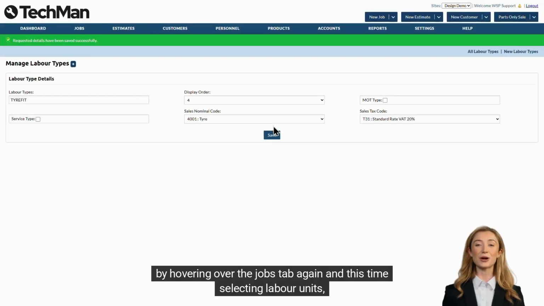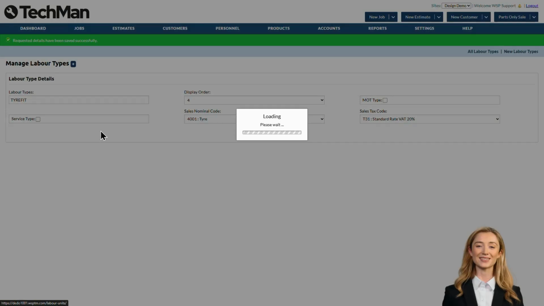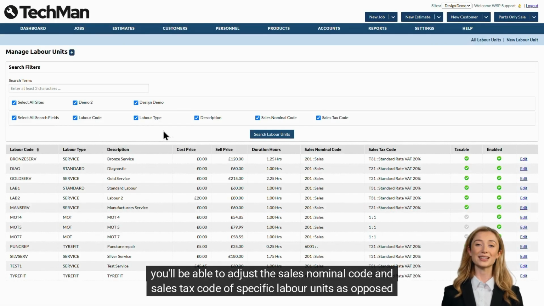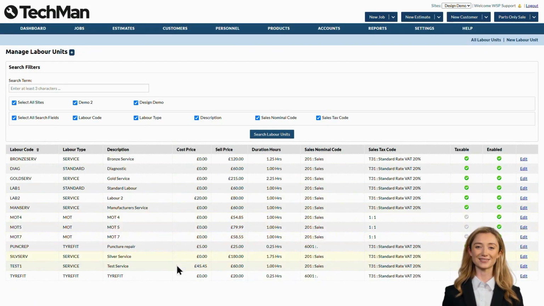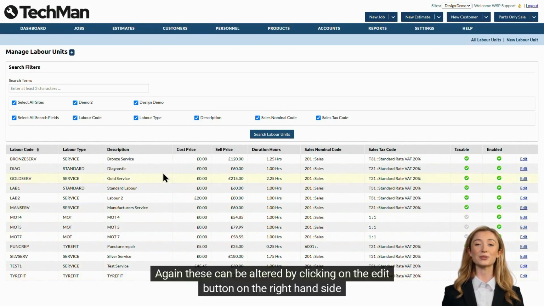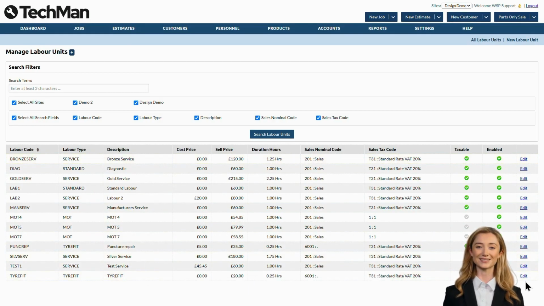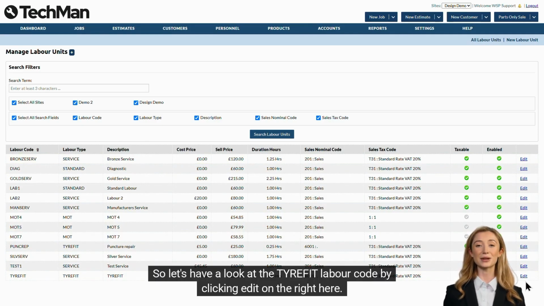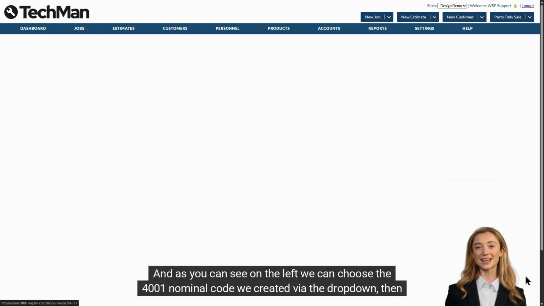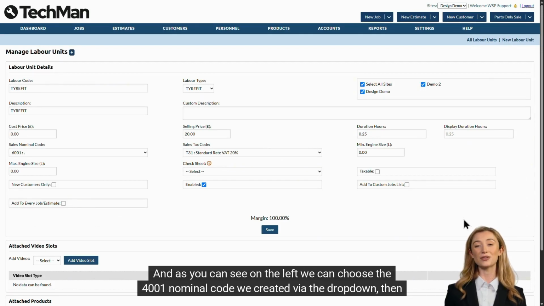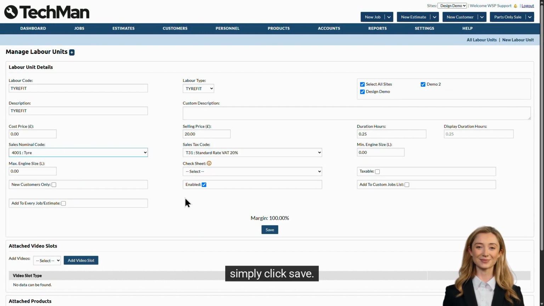Alternatively, by hovering over the Jobs tab again and this time selecting Labor Units, you'll be able to adjust the sales nominal code and sales tax code of specific labor units as opposed to the broader labor type. Again, these can be altered by clicking on the Edit button on the right-hand side and selecting from the relevant drop-down menus. So let's have a look at the tire fit labor code by clicking Edit on the right here. And as you can see on the left, we can choose the 4001 nominal code we created via the drop-down, then simply click Save.